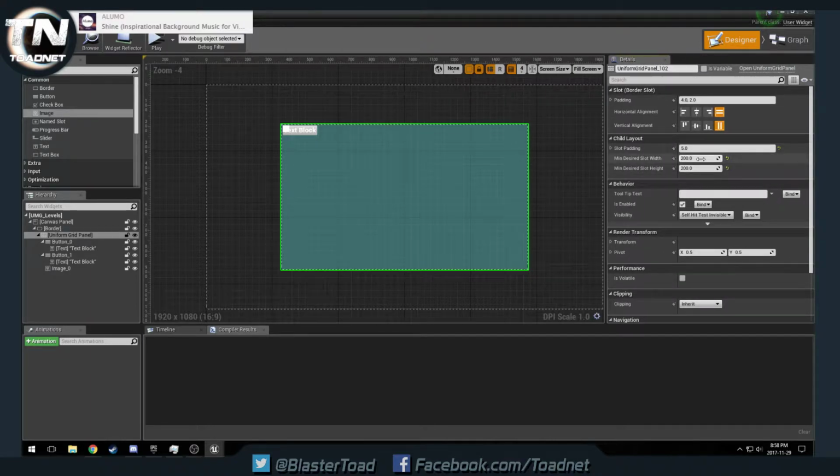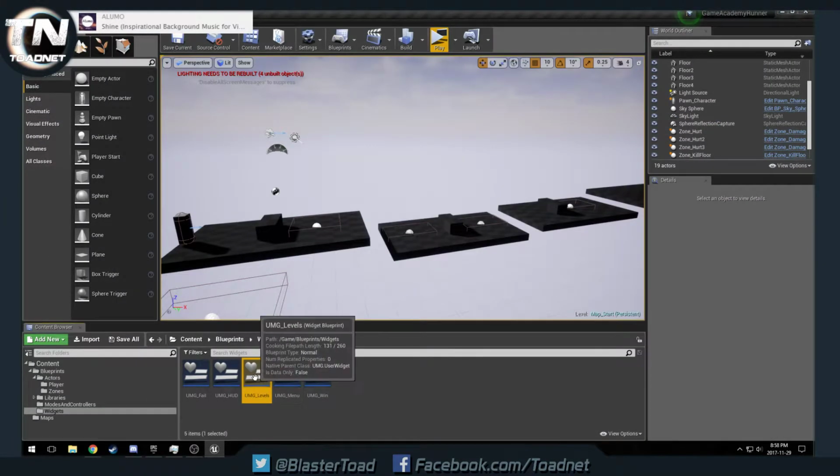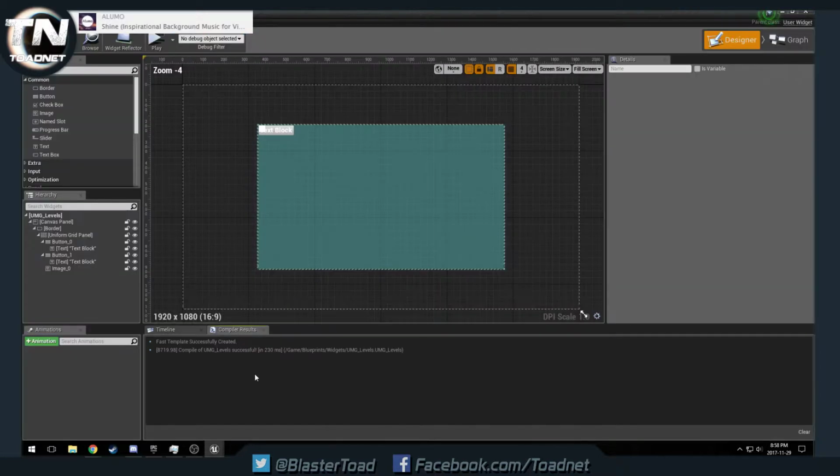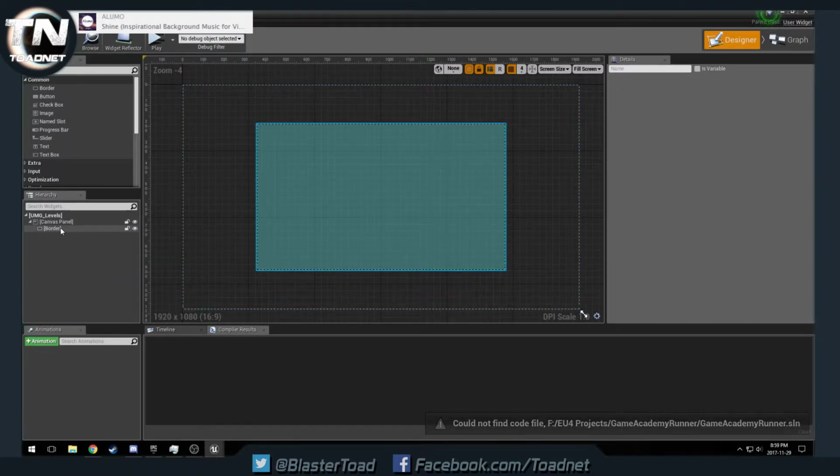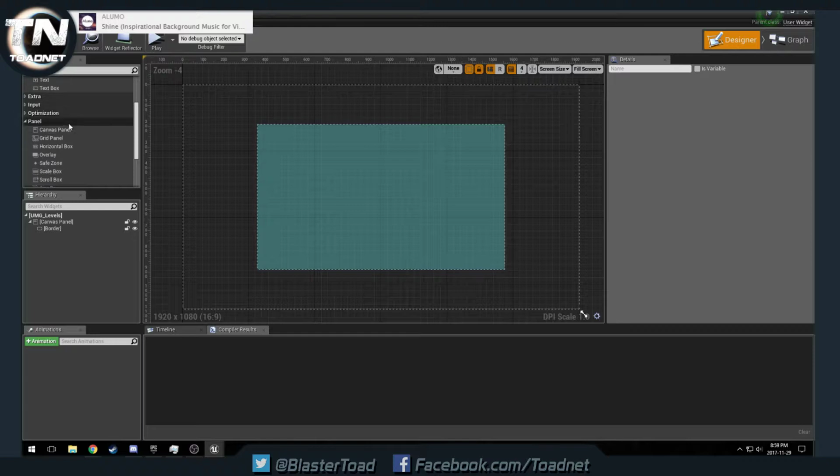Minimum desired slot width. Let's try 500. Minimum desired slot height, 500. And it doesn't change a damn thing. If we hit compile, save, and reopen it, does it do anything? Nope. Okay. So screw that. We are not going to have a grid panel then.